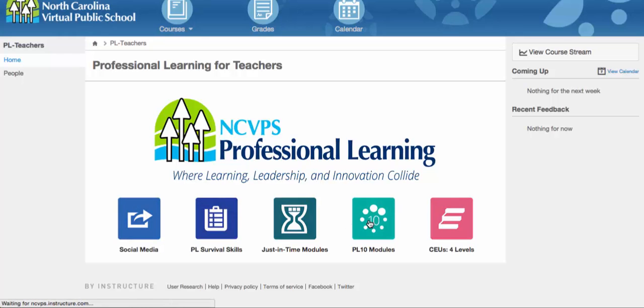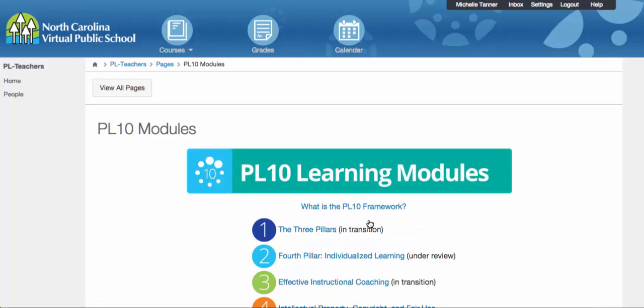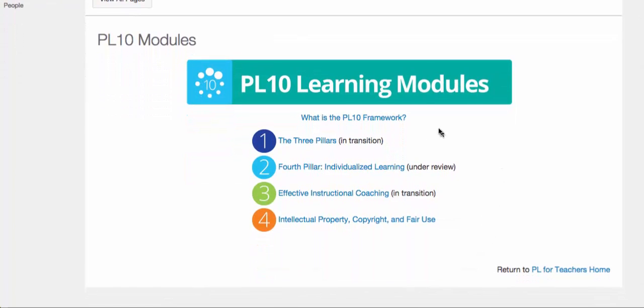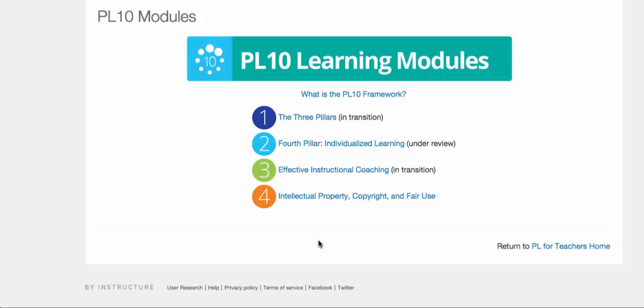So right now, let's take a look at the PL10 modules, and you'll see on our new page that not only do we have a banner, but also a quick description of what the PL10 framework looks like. I want to draw your attention right now to the 4th right here, Intellectual Property, Copyright, and Fair Use, because it's the one you're going to need to access the soonest.